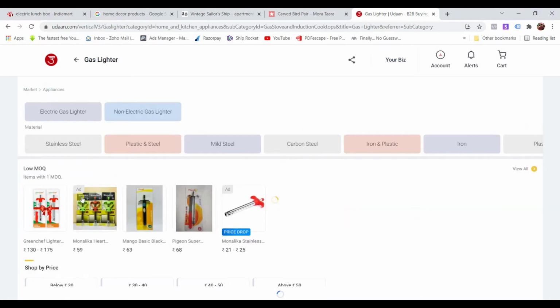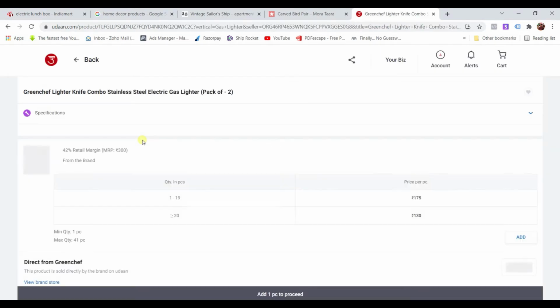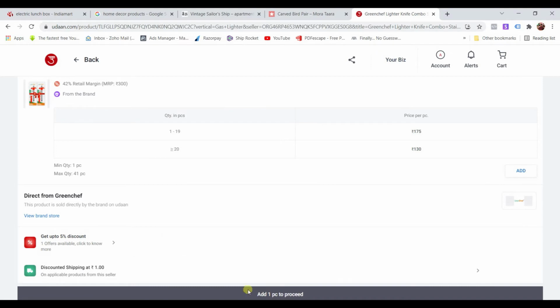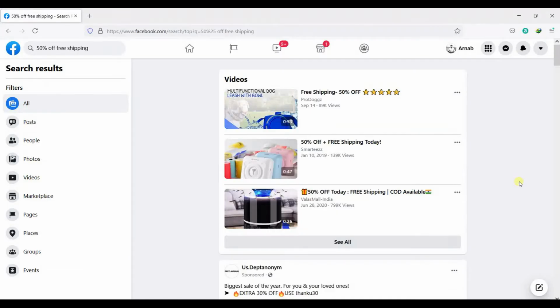And here you can see we have only one minimum order quantity, and the price varies depending on the quantity as well. And from here you can order to your place, to your home or office, or from the place where you are operating from, right?